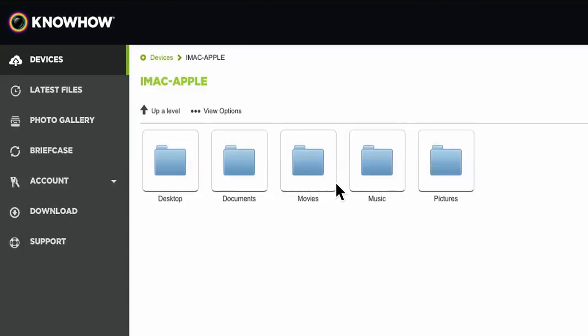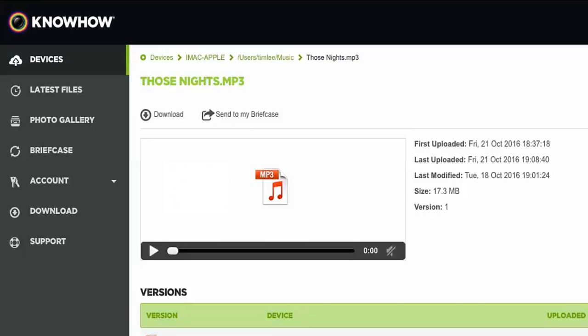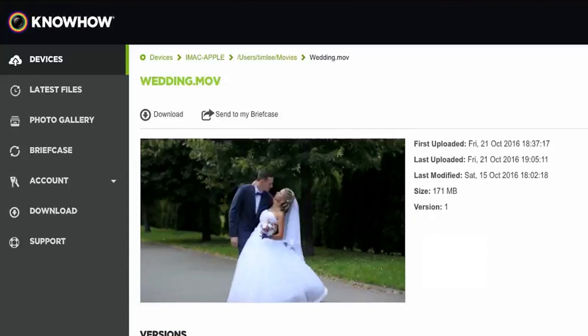Knowhow Cloud isn't just about downloading your backed up files, you can also experience them by streaming your music in the portal. You can also stream videos in a few clicks.